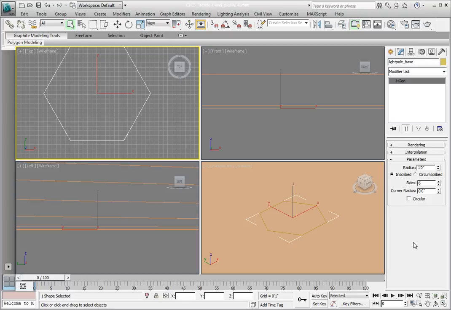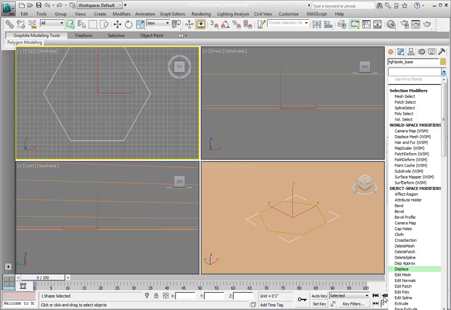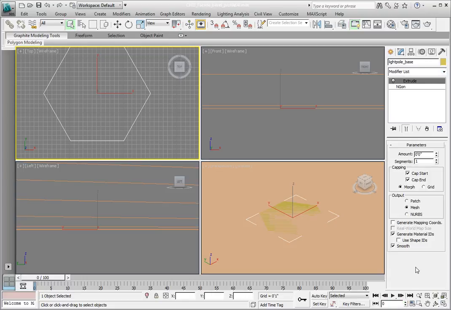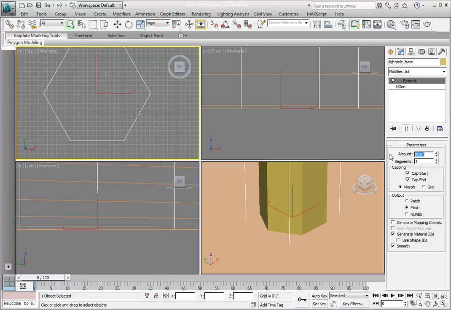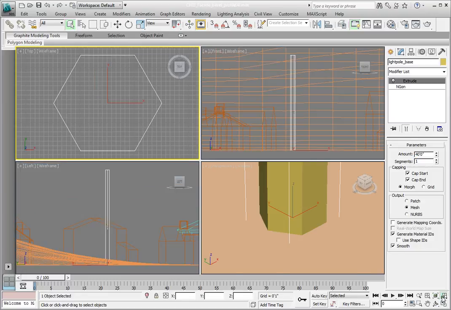The first modifier, Extrude, will turn our shape into a 40-foot tall 3D object. Click the modifier list, then scroll down until you find the Extrude modifier. Now, in the Modify panel, Parameters Rollout, enter 40 into Amount, then press Enter. That will extrude the shape into a 40-foot long hexagonal pole. Click Zoom Extents All selected again to zoom the viewports so that we can see our light pole.